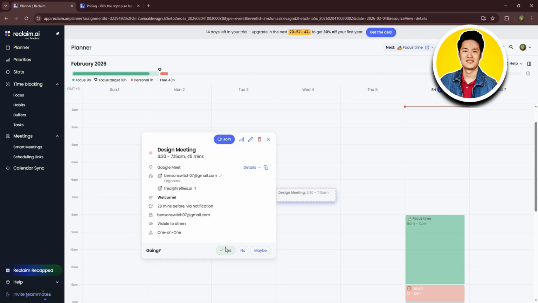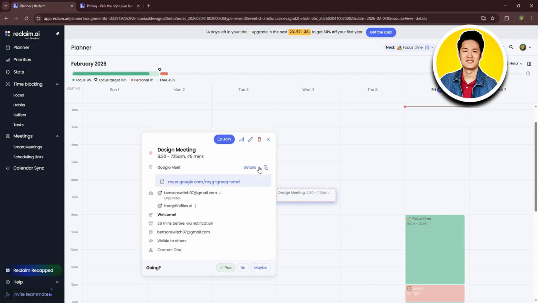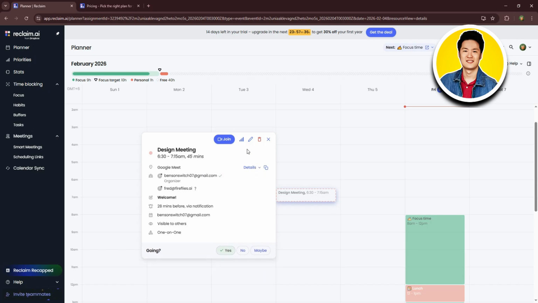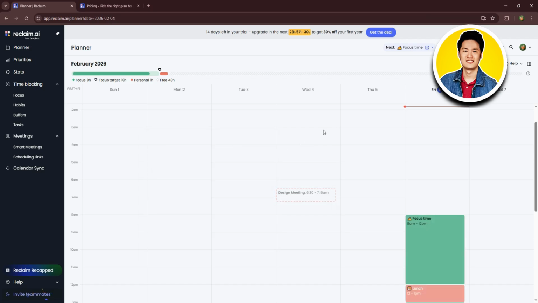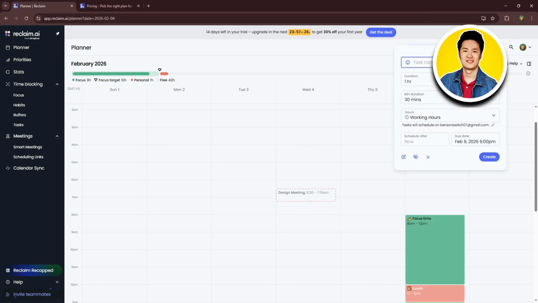You can view all the details of the meeting. You can also set yes, no, or maybe on if you're going or not. You can view all the relevant details of the meeting and also some more options. If we head over to the top here, we have option to find a time and also new task. If you click on new task, you will get to see this pop up.